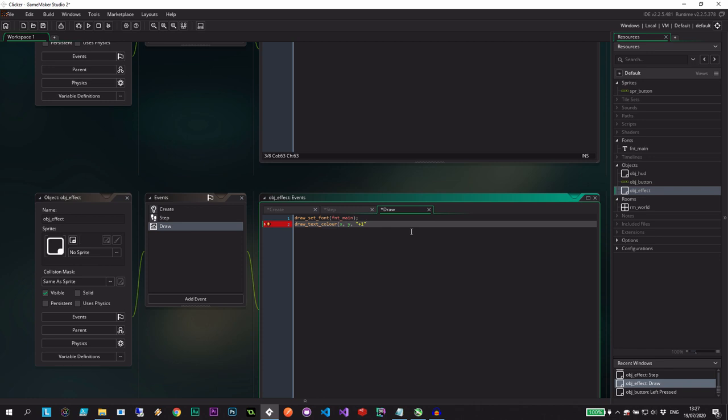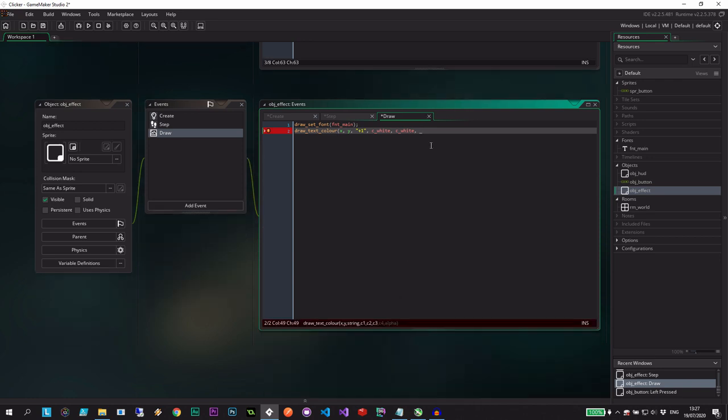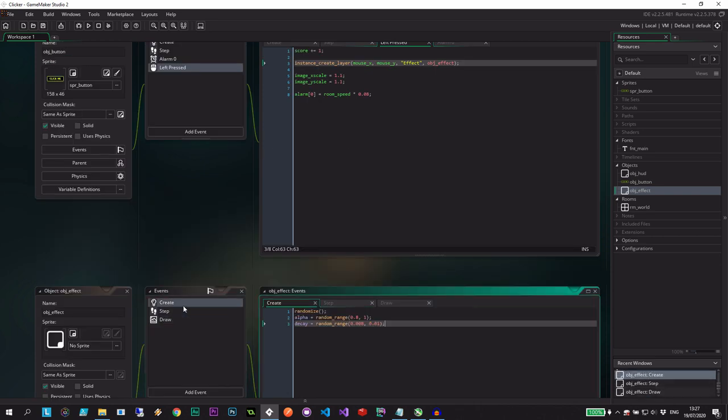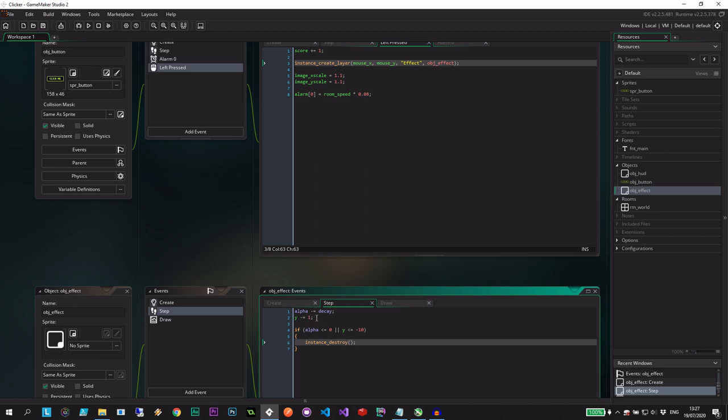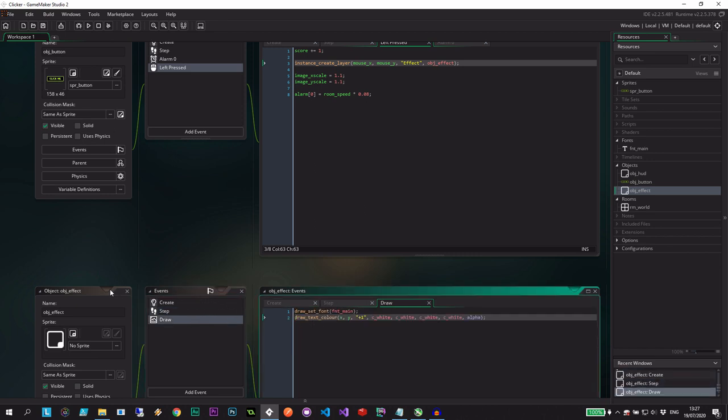Okay, what else do we need here? I'm just going to set these all to c_white, actually. How many are there? Oh, that's a lot of c_white. And then alpha here is going to be that alpha value that will decay. All right, so let's see. We've got a create event, randomize the alpha and the decay. Step event is going to be manipulating that alpha and that decay. And the draw event's just going to be drawing everything out.